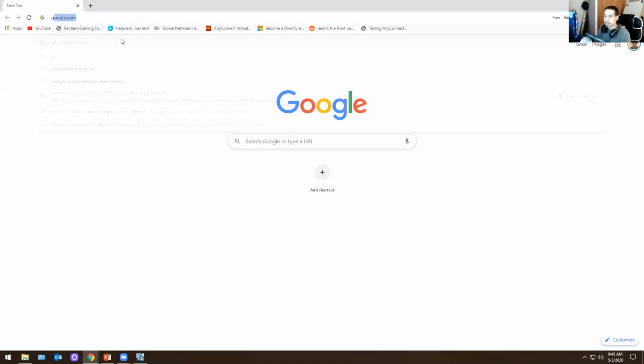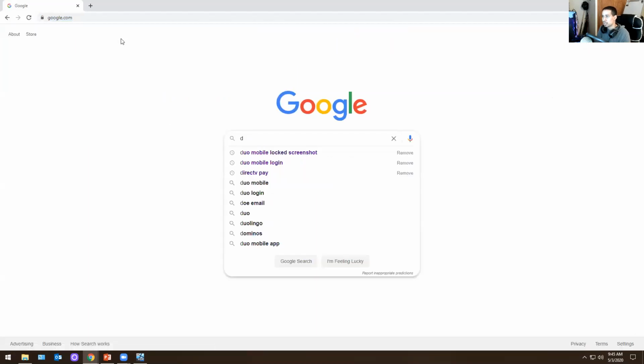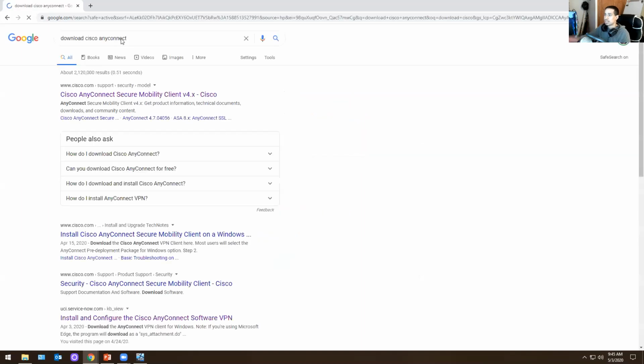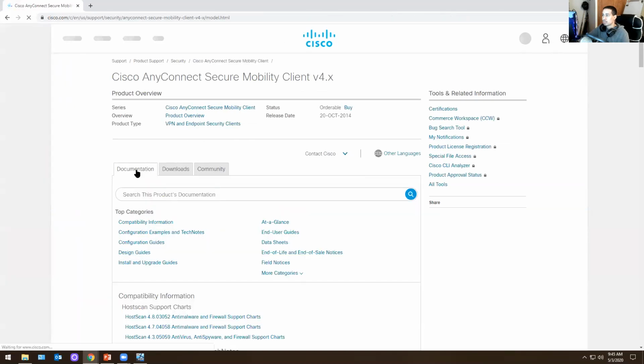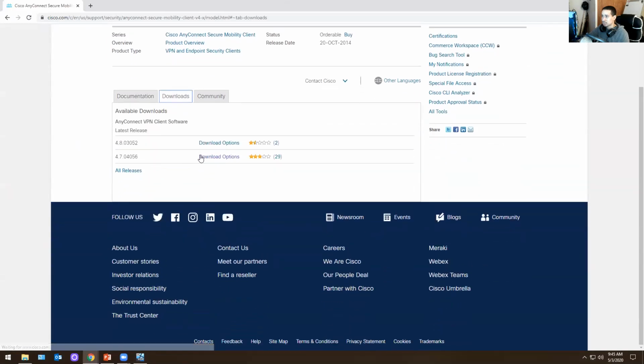Other companies will have you download Cisco AnyConnect from the website. You might have to go into the Cisco AnyConnect website, go into downloads, and download the 4.7 one or whatever version they give you, because you have to remember that they have different versions. Maybe some companies don't support it, maybe they do. I don't know. It depends on the company, like I said.